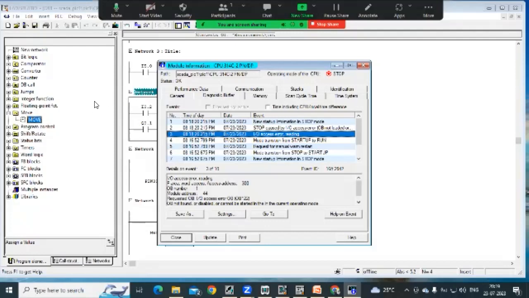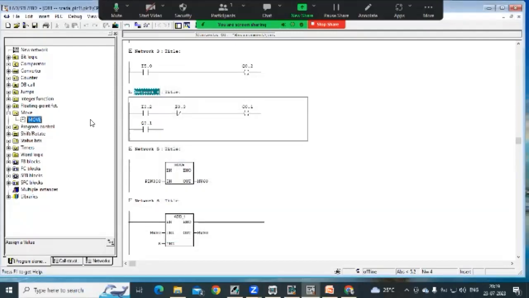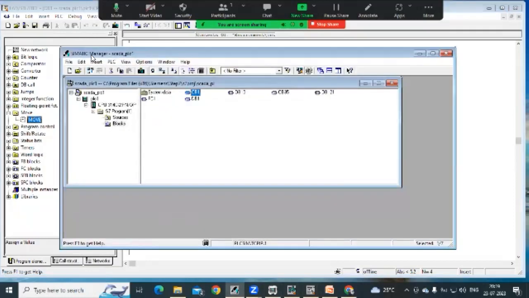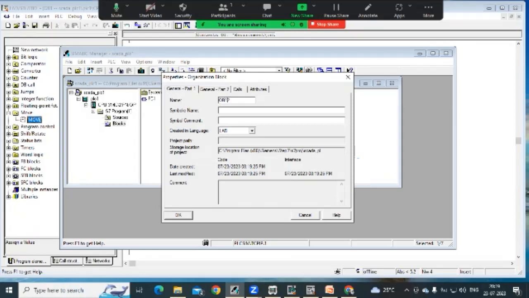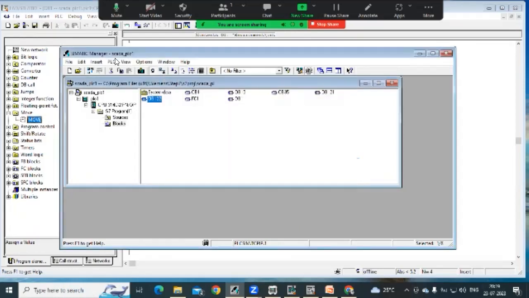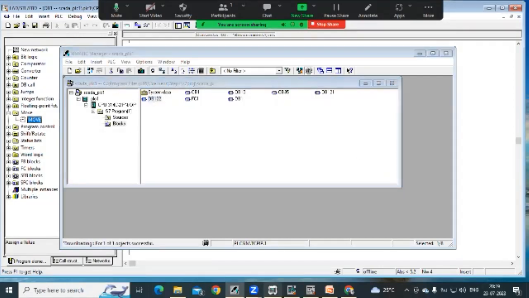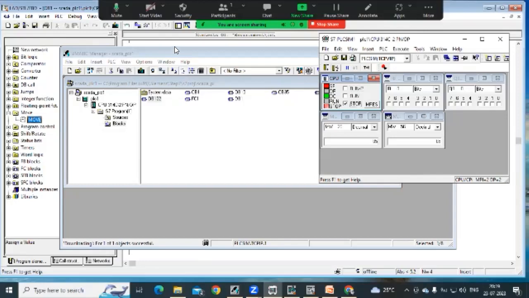So the requested OB is the IO access error OB, number 122. Whatever requested OB is shown, you can simply create and download it. So what I do, I just create that OB number 122. Now I just download this block, then stop and run again. So you can see the CPU is in run mode.